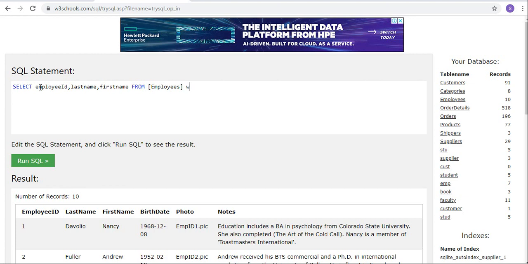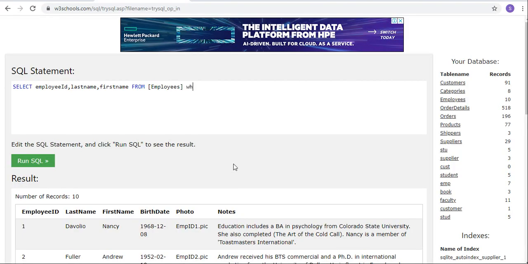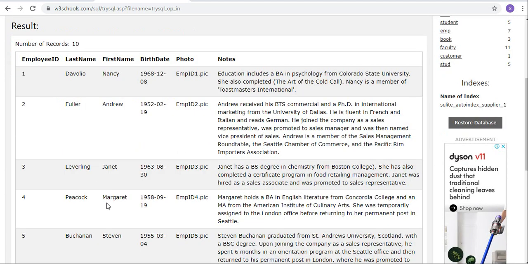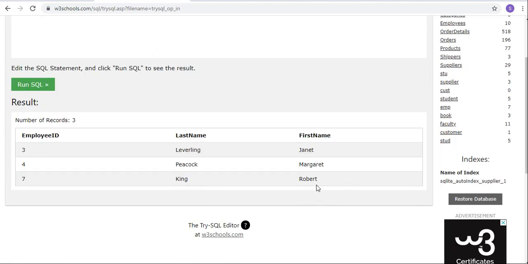What's the syntax? From employee, tell me. Where first name like, in single quotes, it must end with T: percentile T. Whose first name ends with T. So Janet, Margaret and Robert, these have to come, whose name ends with T. Clear?